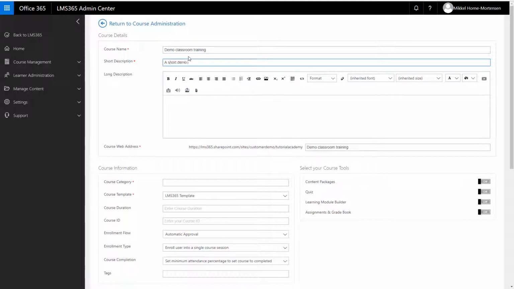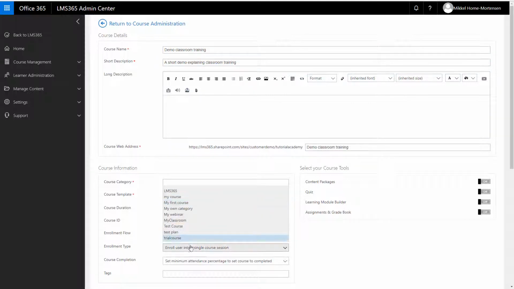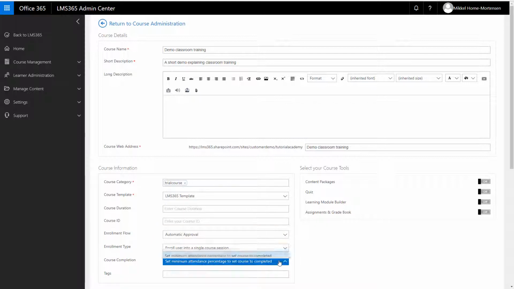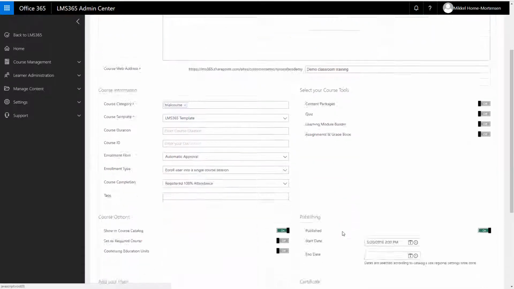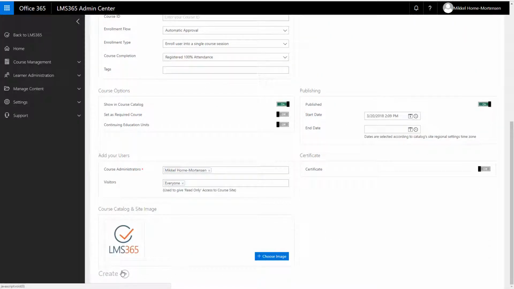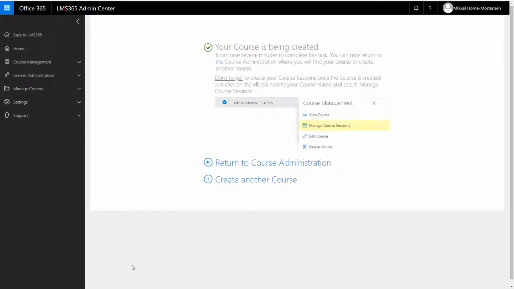Pick a name, description, and a category for the course. Then you can set up a minimum attendance requirement for this course. We'll require 100% attendance. And just like that, we're all set. Click Create.